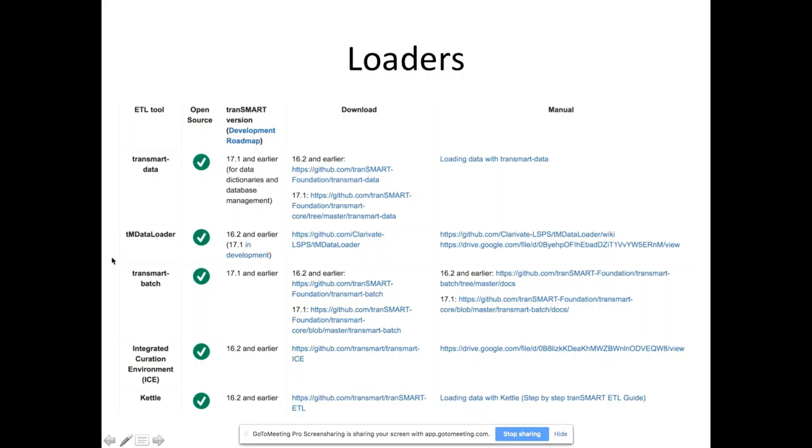TM Data Loader is probably the most widely used tool because it offers the greatest flexibility. At least the two companies that do most of the data loading in North America both rely on TM Data Loader for their work.